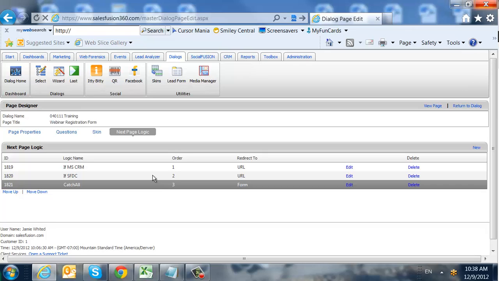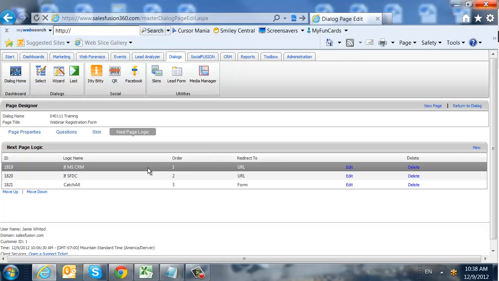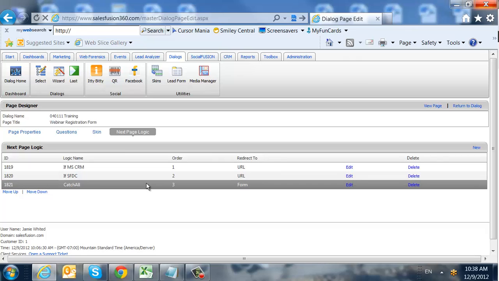If this catch-all had been number 1, then everything would have been satisfied in it and nothing would have gone into these subsequent 2. Advanced logic helps get that targeted message to the right person at the right time.